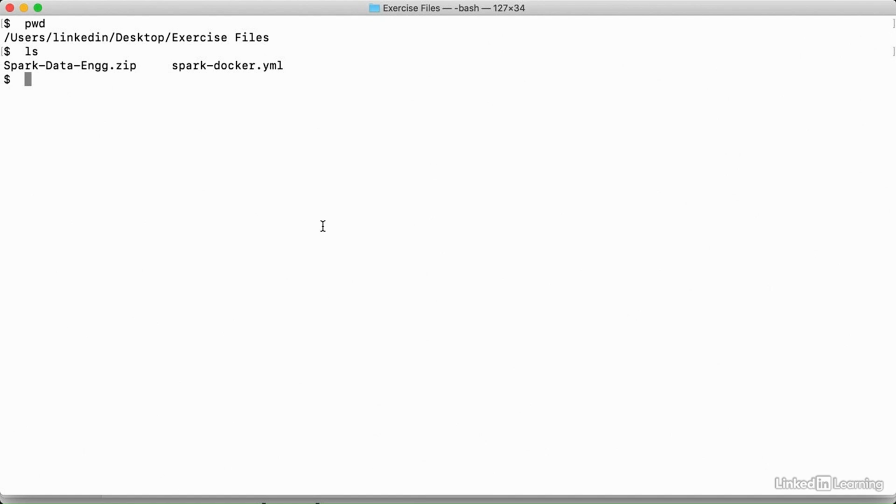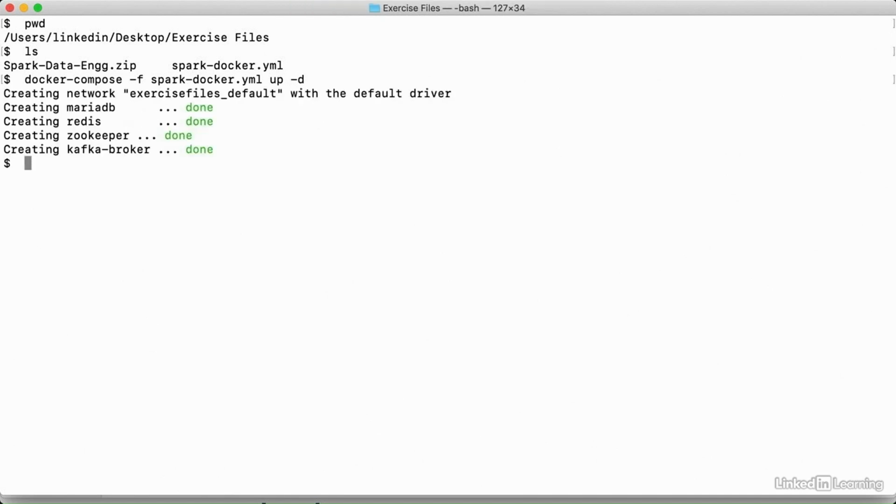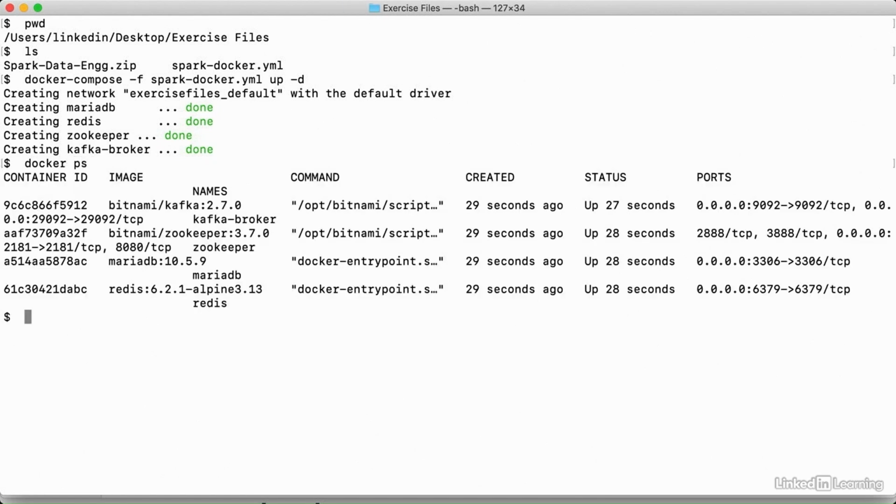Now execute the command in Docker Compose to start all the containers. The command is docker-compose -f spark-docker.yml up -d. You should see 4 containers being created and started. This process may take a long time if the images need to be pulled from Docker Hub. We can check the status of the containers using docker ps. The containers are up and running.